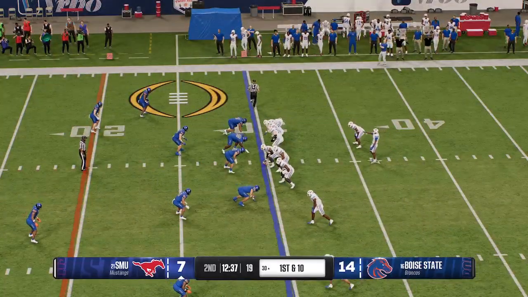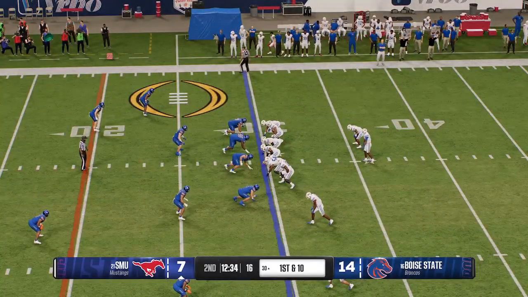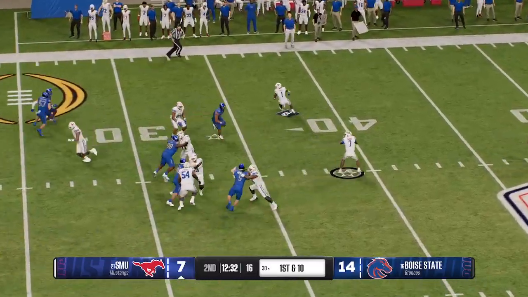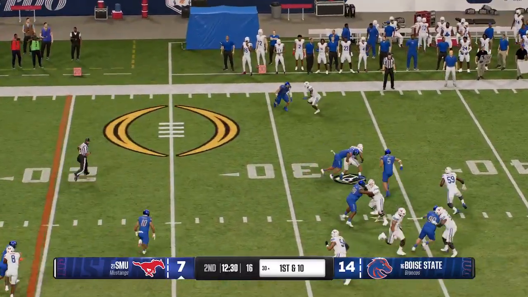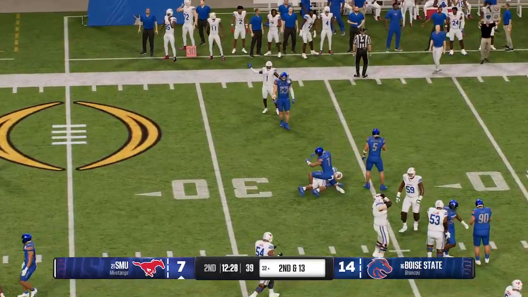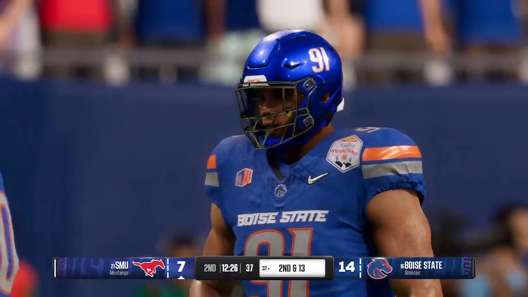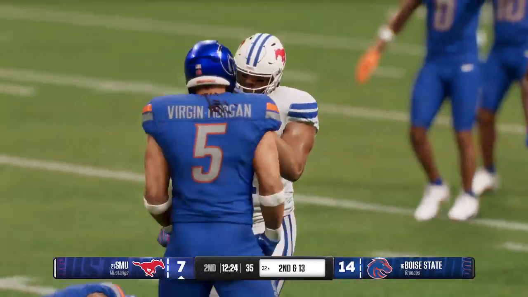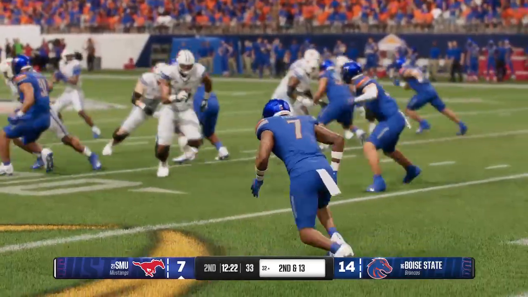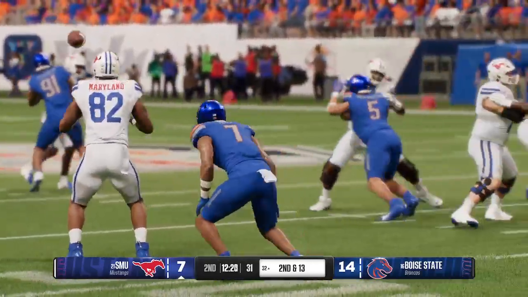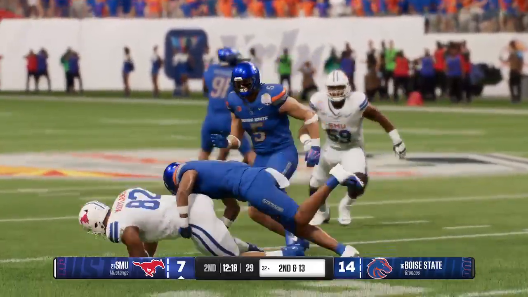Here we go, 1st and 10. Tired. Jennings has got to throw quickly, but why is he throwing short? It's now 2nd and 13. Oh, and now here we go. Virgin Morgan and number 82 are going at Maryland.